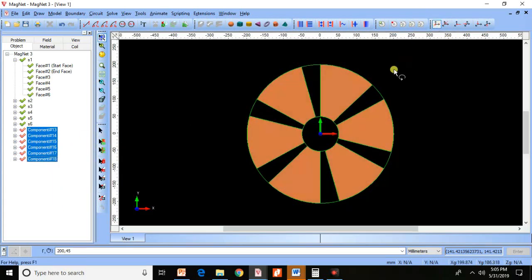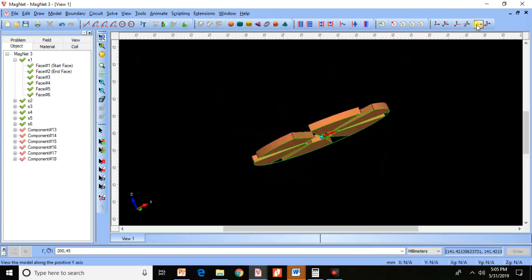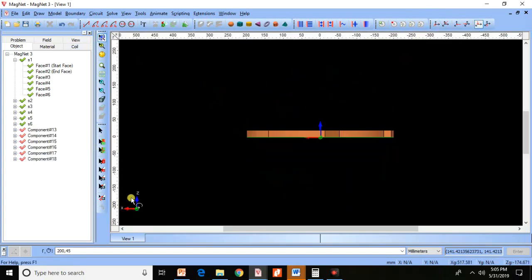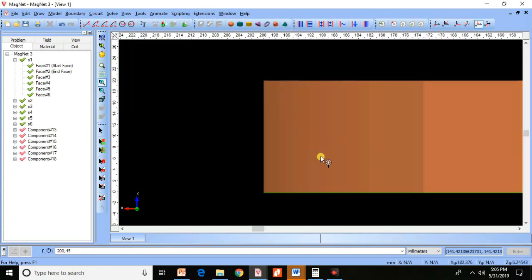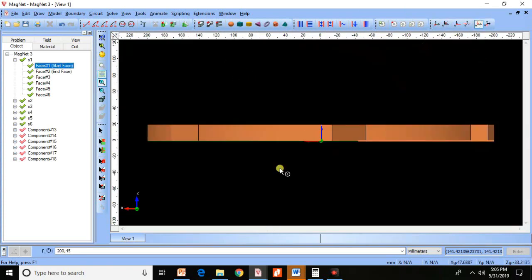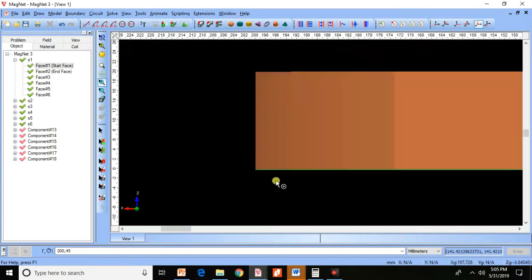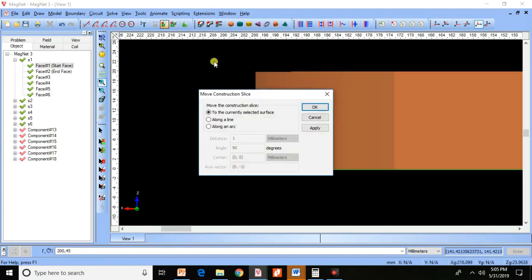I am going to examine this model in a cross-sectional way, on the X and Z axis. You need to zoom in: select that one, right click, and the zoom option can be enabled. Once you see the cross-sectional side view, you see some lines. We call this a construction line.